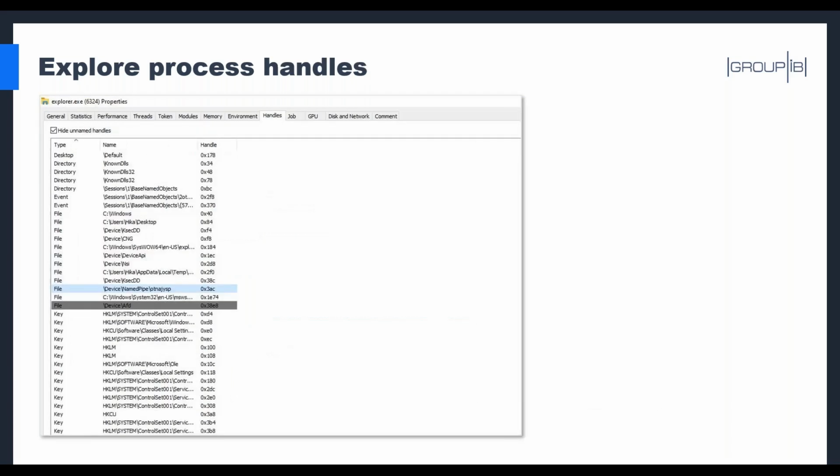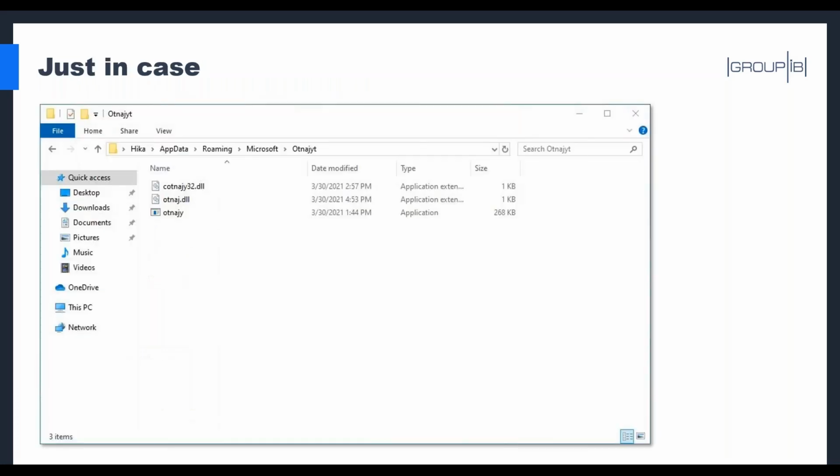Also, it's pretty nice that we can see handles from here, and we can search for specific locations, specific files that are used by this specific process. And here, for example, just by searching for handles, we can get information about a named pipe that is used by our malicious explorer. That is also very helpful.